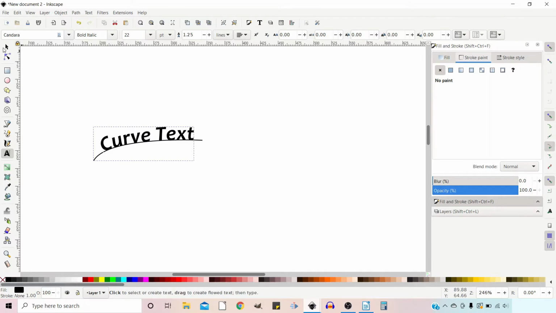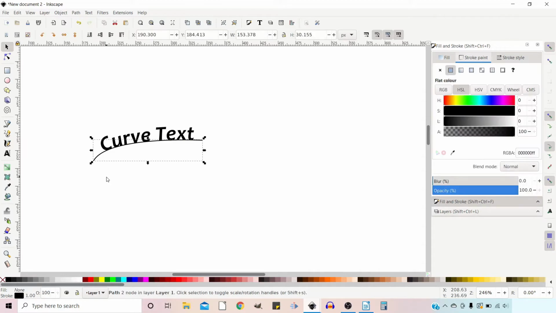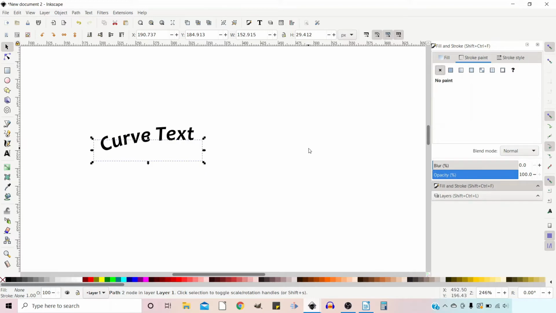So to do that, all we're going to do is select the path, go up to the fill and stroke menu box and hide the stroke. So now our text is nicely curved. We've got no line, all's good. One thing that you do want to do if you use this method is go over both of them and group them together. And that just keeps them adjacent to each other when you're working on your project.